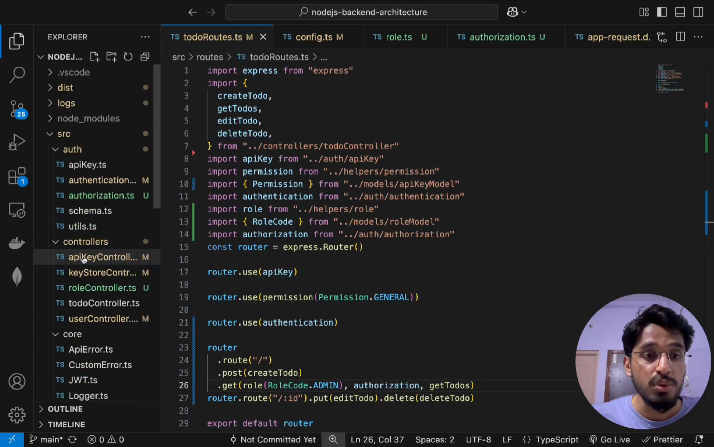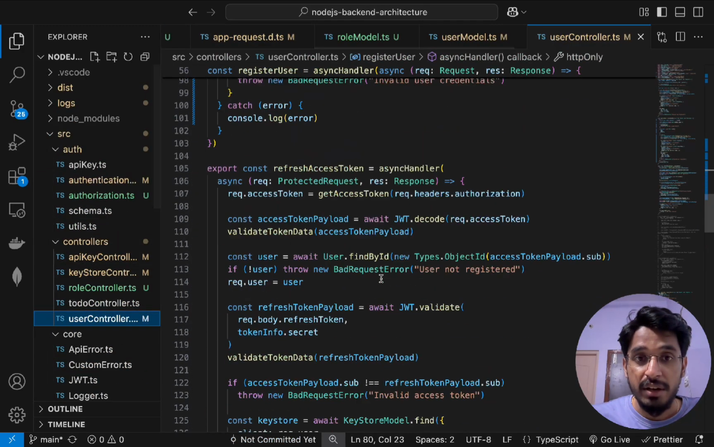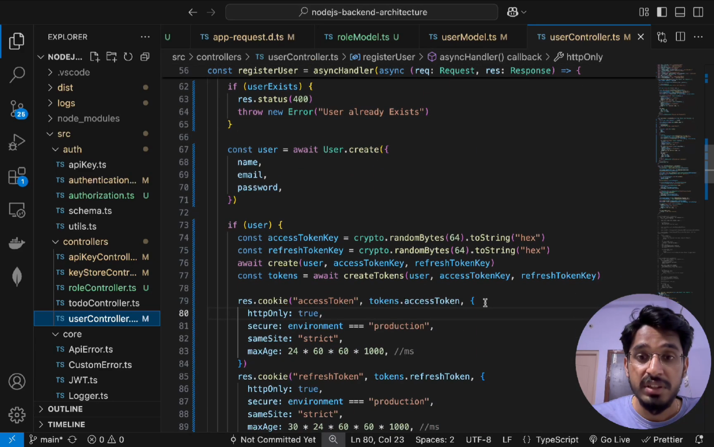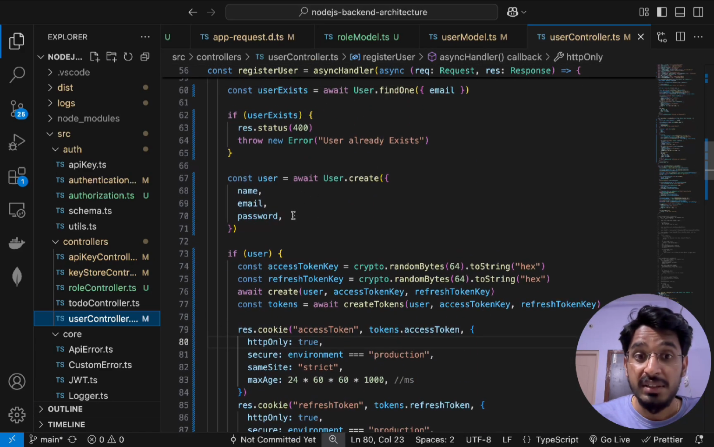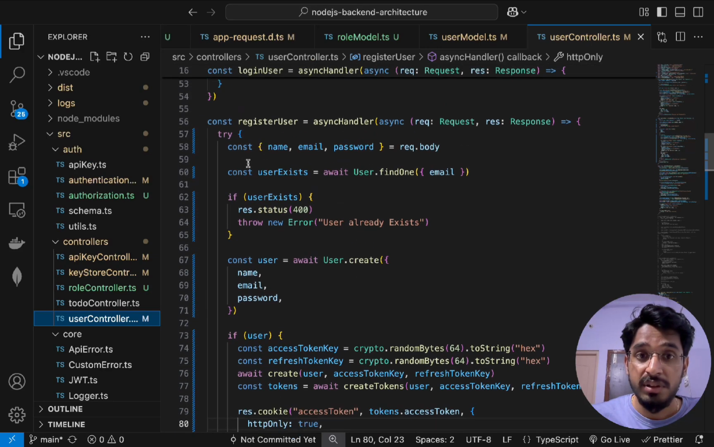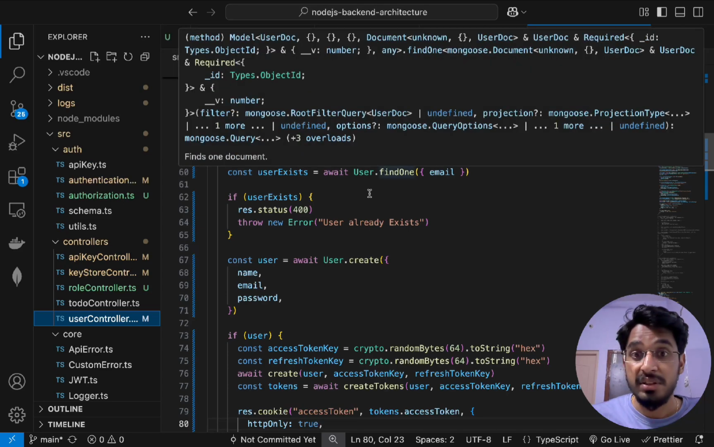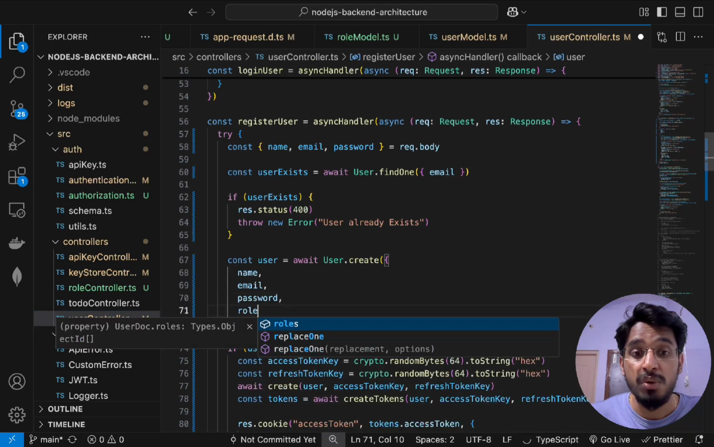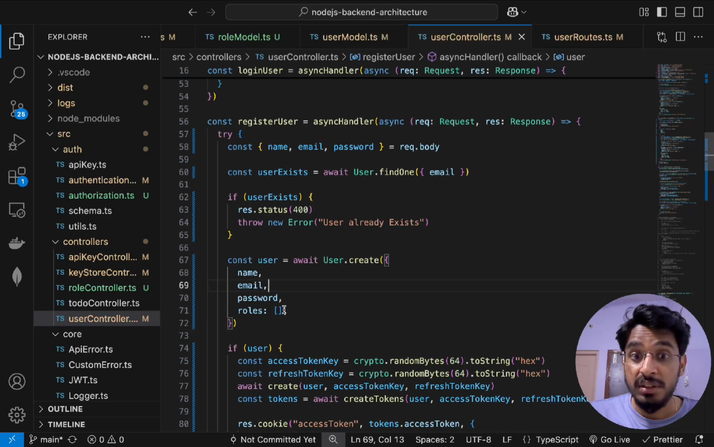So for that, let's go to the user controller, and to the register user controller. Over here we just need to also pass in the roles whenever we create a user. We receive the name, email and password, and make sure that we don't extract the roles here, because the user itself doesn't have to provide the roles. By default we are setting that to be user. So now we just need to also pass in roles, and inside this we need to pass in the role ID.